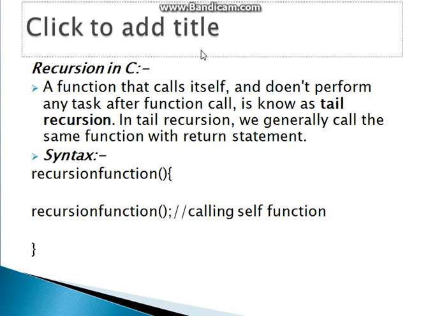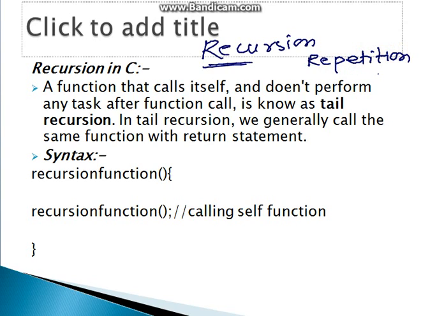Recursion. Today we are going to study the recursion function. Recursion is nothing but repetition of a function. A function within a function, calling itself again and again, is nothing but recursion. So the recursion function is nothing but calling the function again and again.